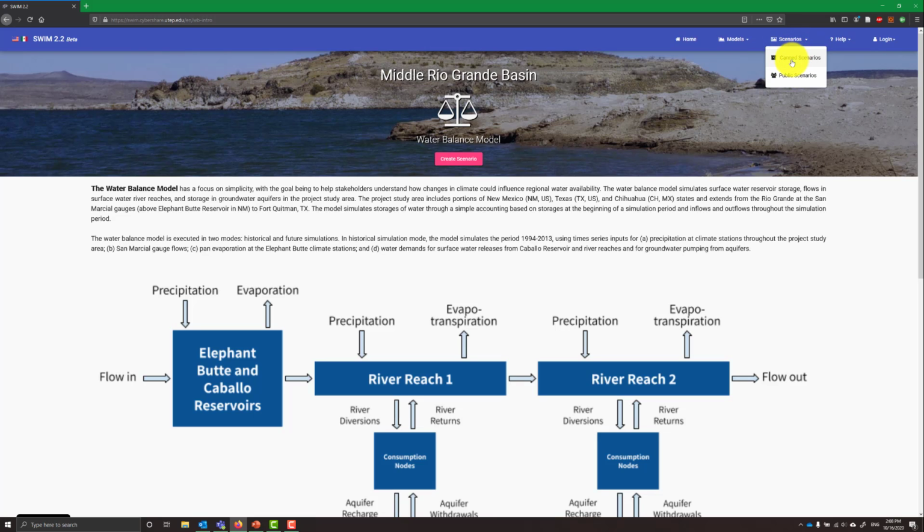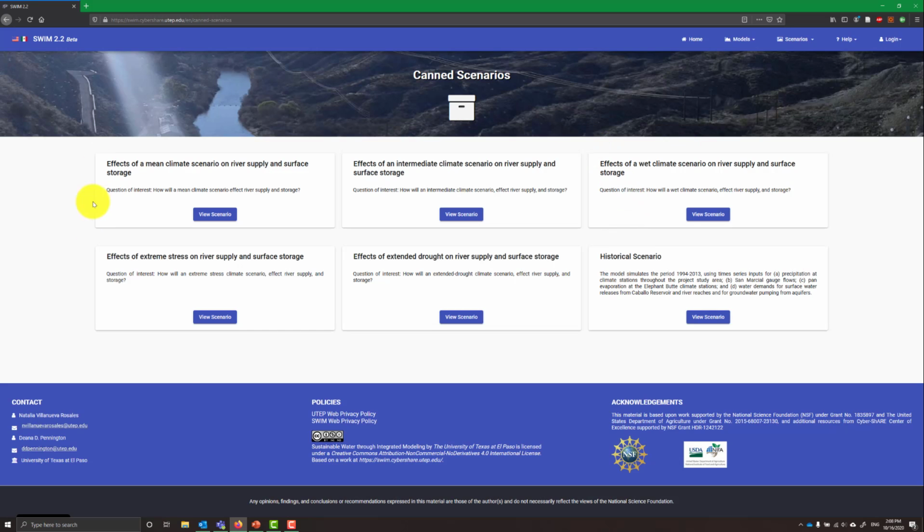There are different kinds of scenarios that have previously been executed. So we have canned scenarios, and the canned scenarios are previous executions of the models where we just try to assess some specific question that some of our stakeholders have been interested in. So if you want to just go and look directly at the results that try to answer some of these questions, you would just click on view scenario and you will see the results with only the output variables that have to do with that specific theme.